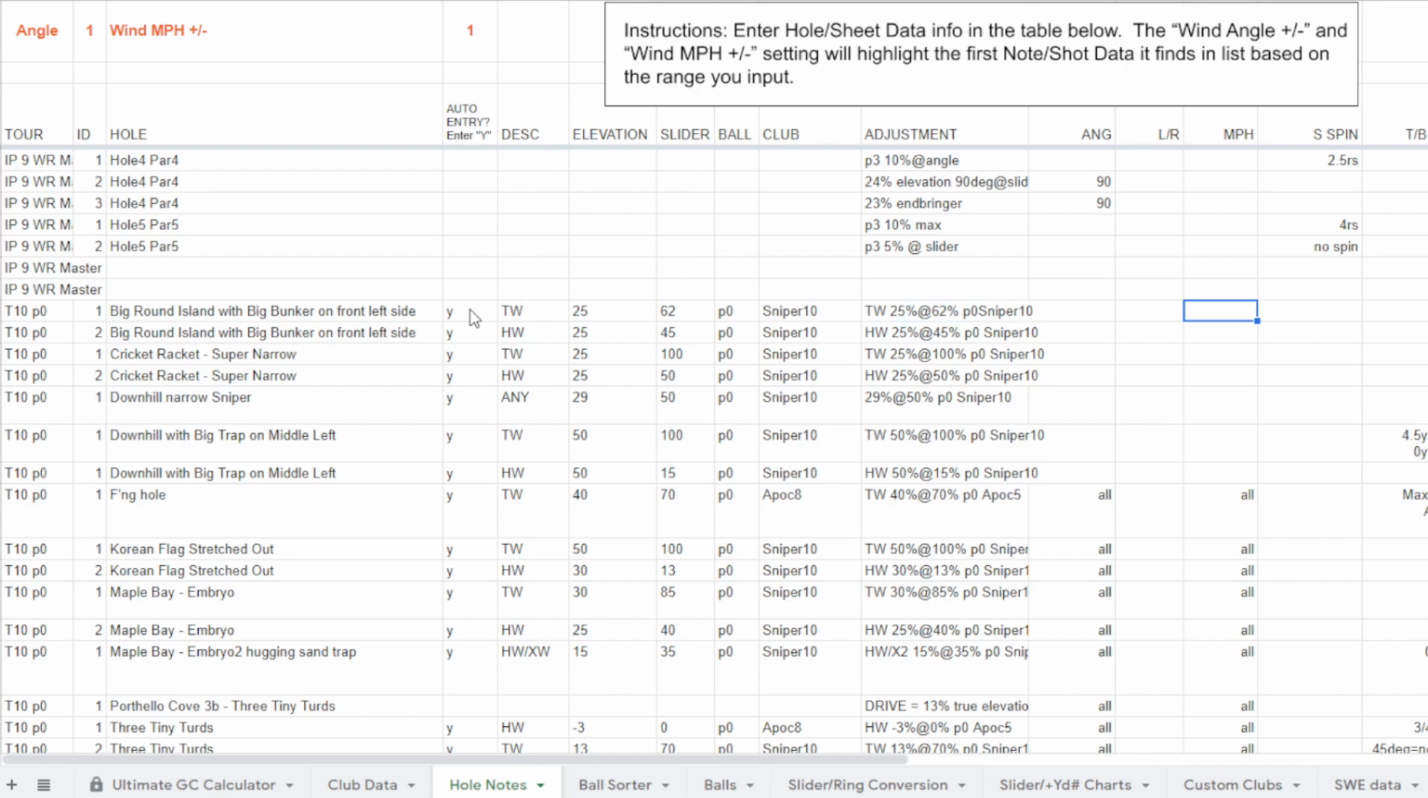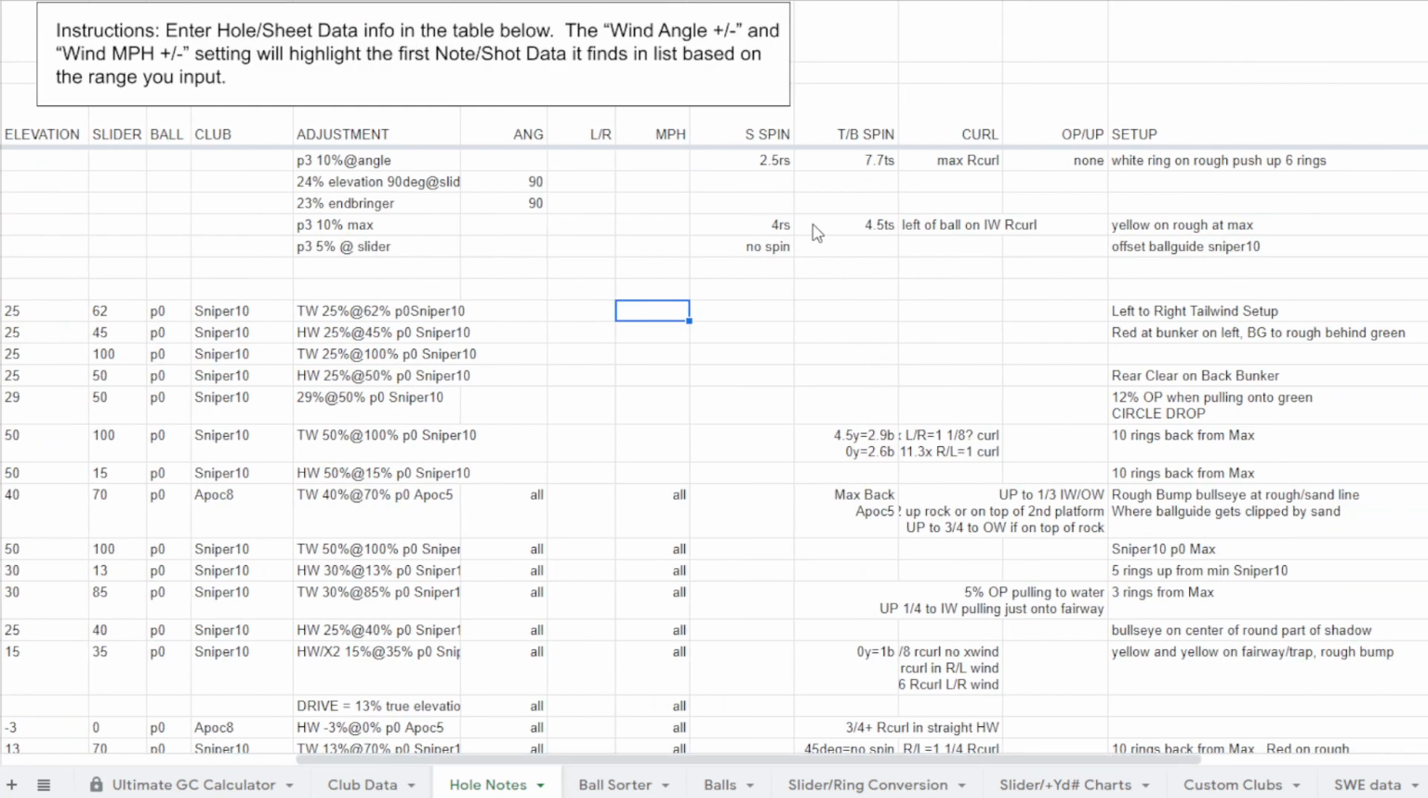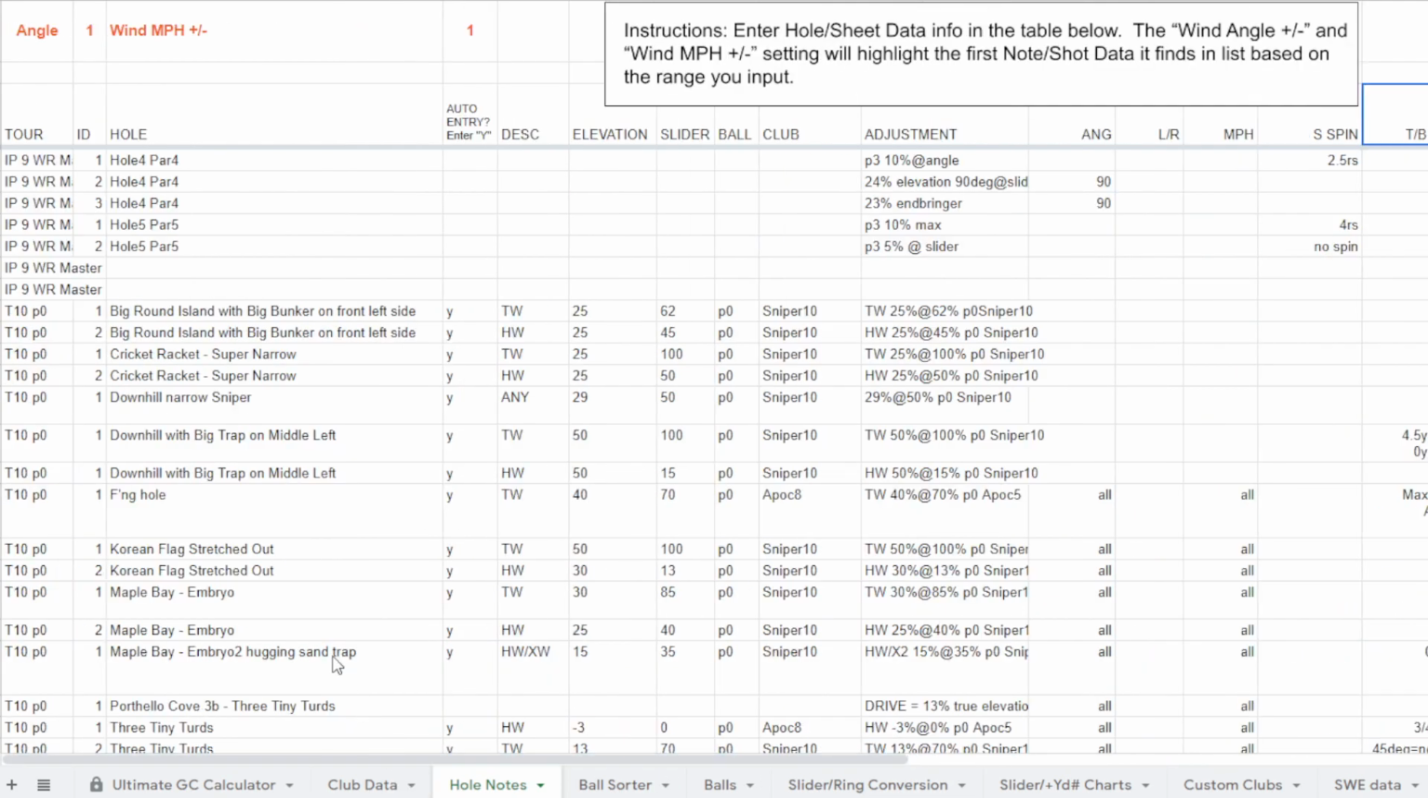I've also split out, I don't know if you can see this, let me take a look. Oh, it's just barely getting cut off, but let me try to move over a little bit. Yeah, so side spin and top spin have been split apart as well. We'll get into that in another video, but for right now, we're only talking about the auto entry.